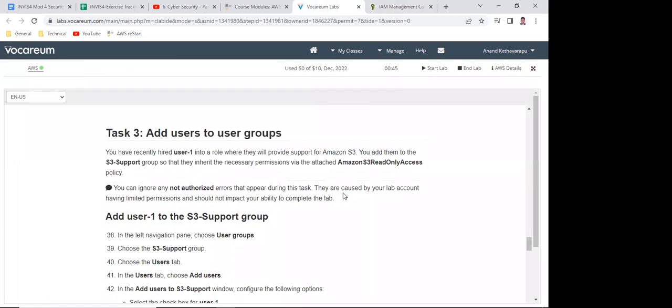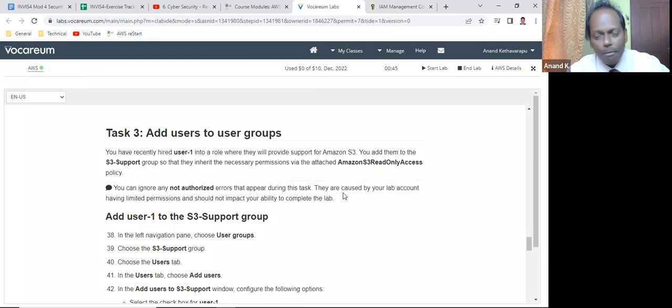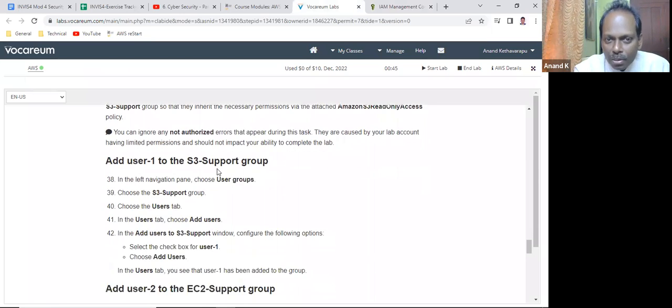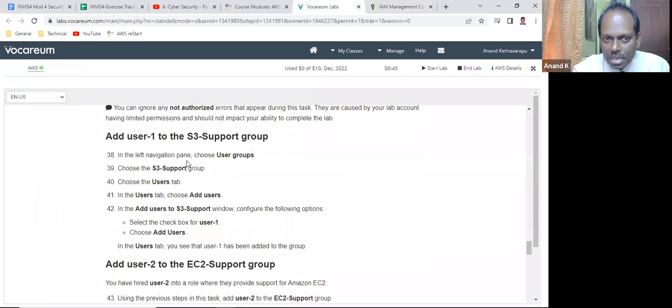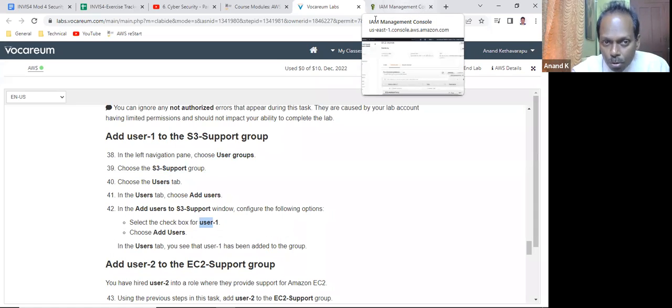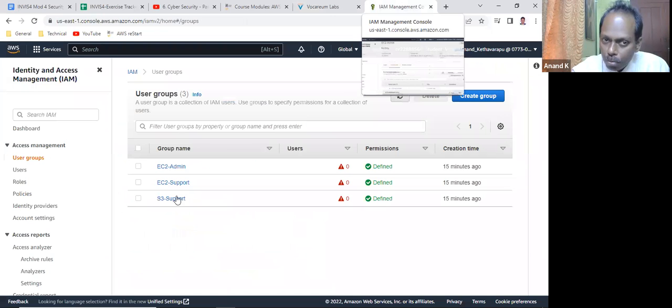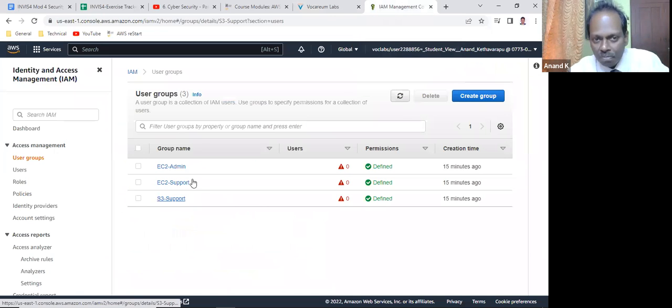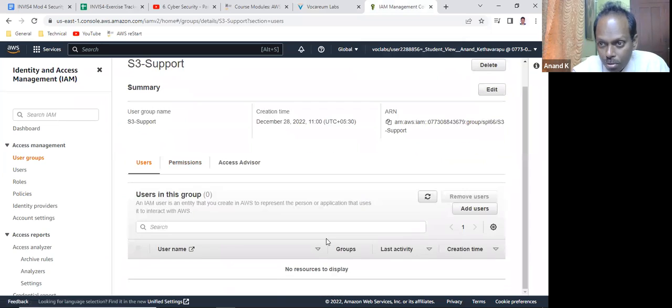Now task 3. You need to perform this one. If you understand the logic, it is very simple. Now in the navigation, users and groups, select this S3 group, choose users and add users, add user 1. So what you do: add user groups. We are already in user groups. Go to S3 support. Are there any users here?